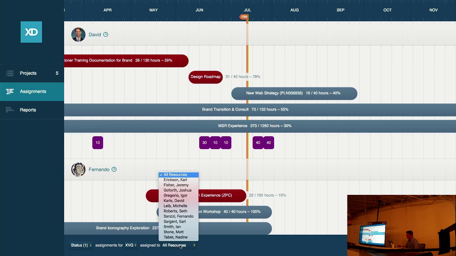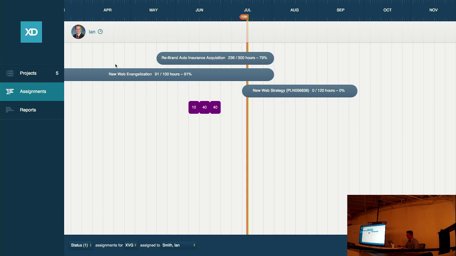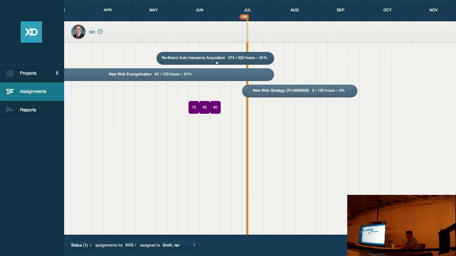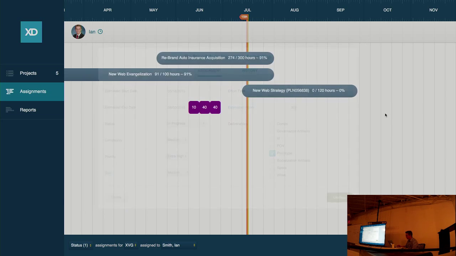You can see all resources. You can get into a specific person. So if I want to get into what my time is currently doing, if I want, I can edit the hours for what I'm doing. So say next week, I'm going to be working on something, so I can enter my hours and save, and it updates on the timeline. I can view any of the assignments that are assigned to me and view the history of it, get into it if I want to, update it.